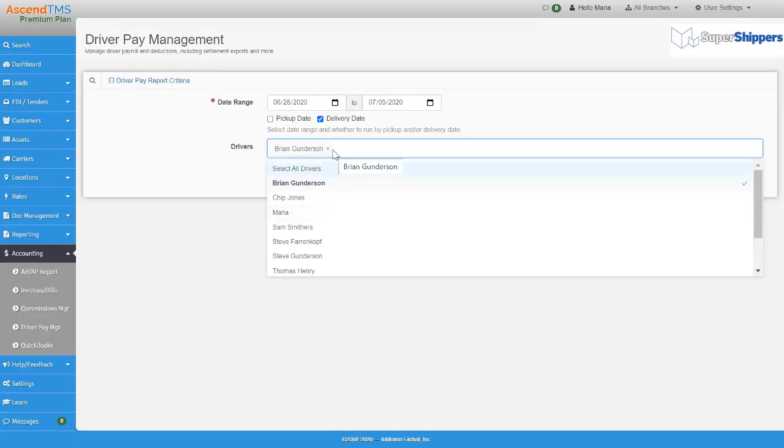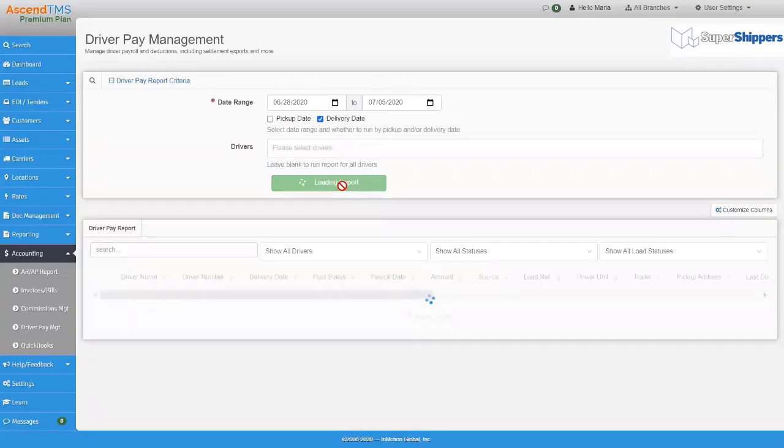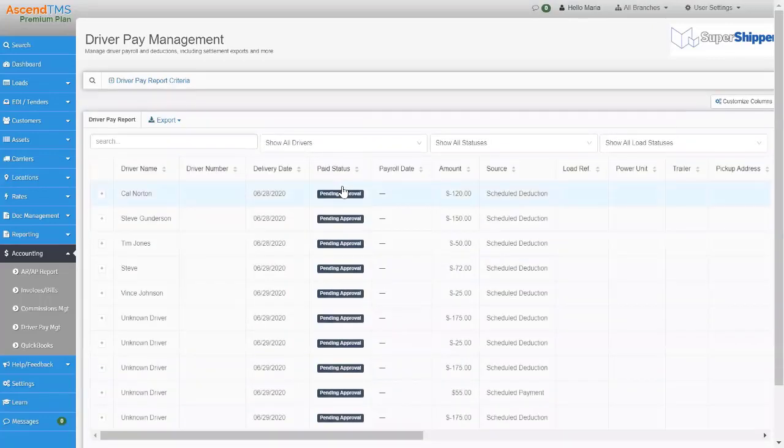I'm going to tell you an insider trick. You don't even need to touch that. And personally, I'd like to train people not to. There's a reason. I'm going to leave it blank. Leaving it blank does the same thing as selecting all, and it eliminates the need to have to go back up there and change out the driver.